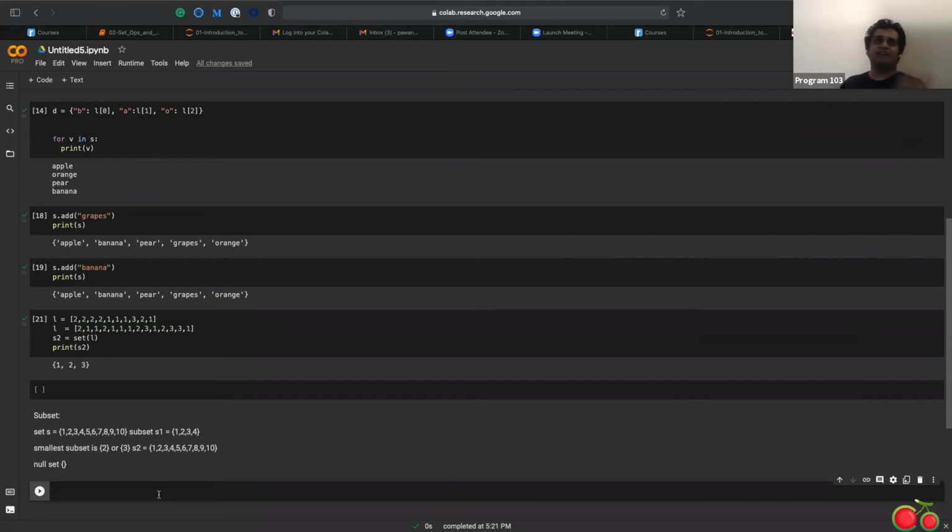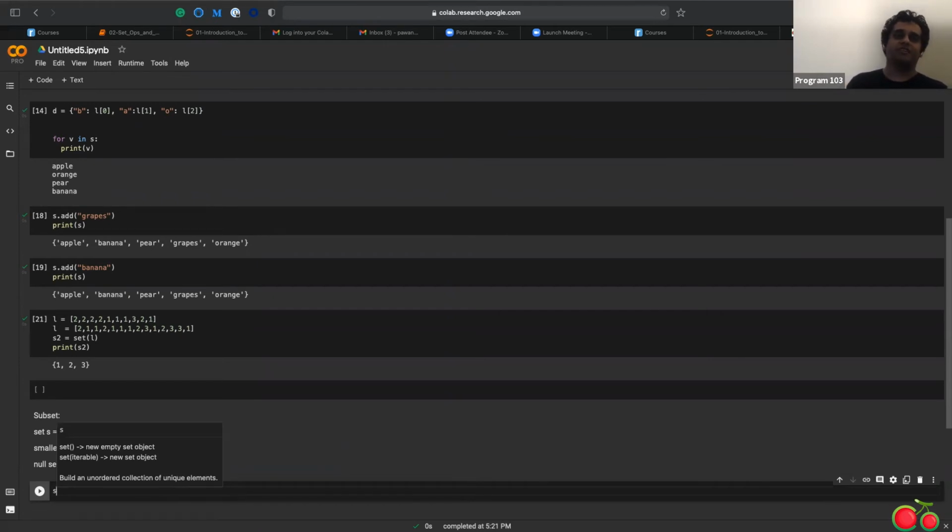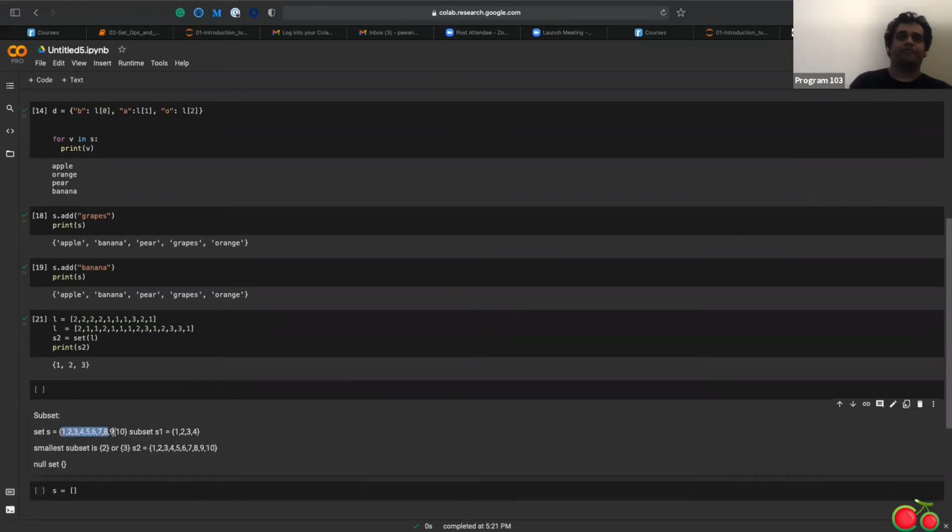And that's what we'll do next. Suppose I have my big set S, which is all the numbers that I have, which is all the numbers here.